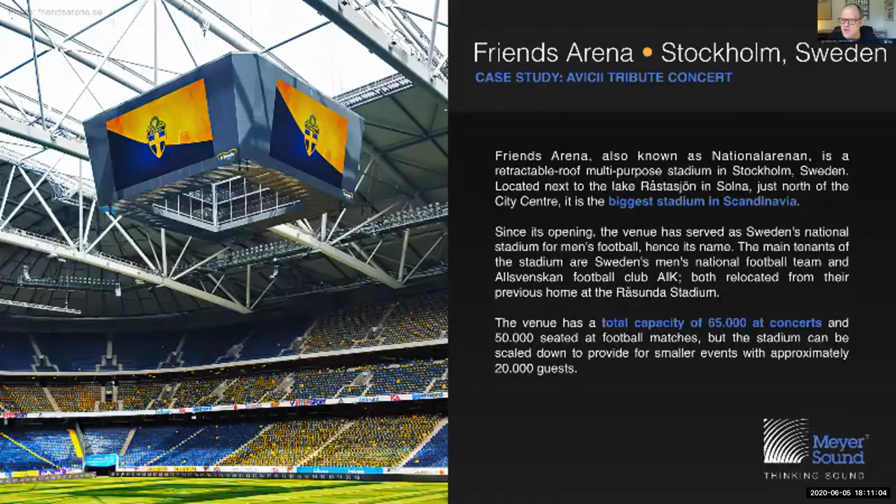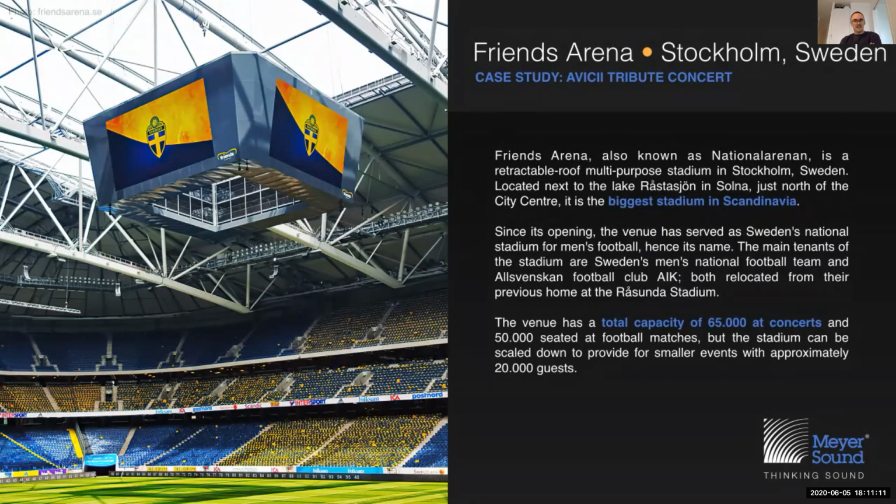Wow, that is a huge amount of people. But theoretically, the venue can house even more, right? Yeah, I think the capacity is 65,000. But then you probably need a really small stage.